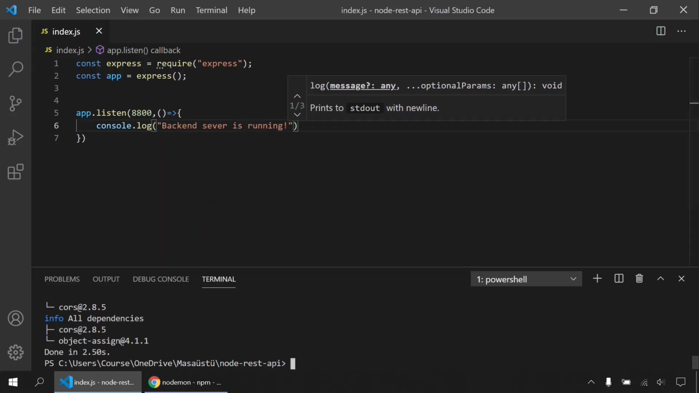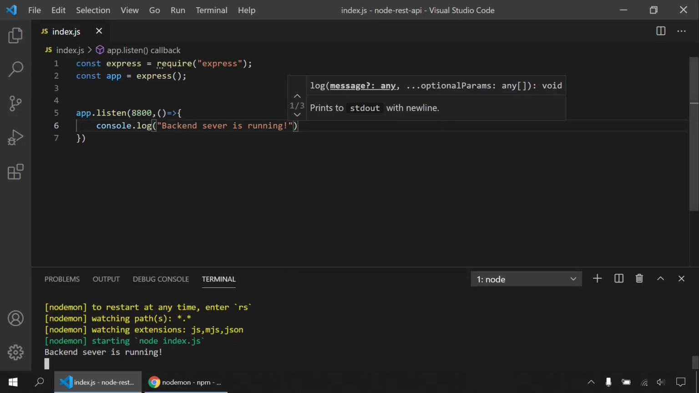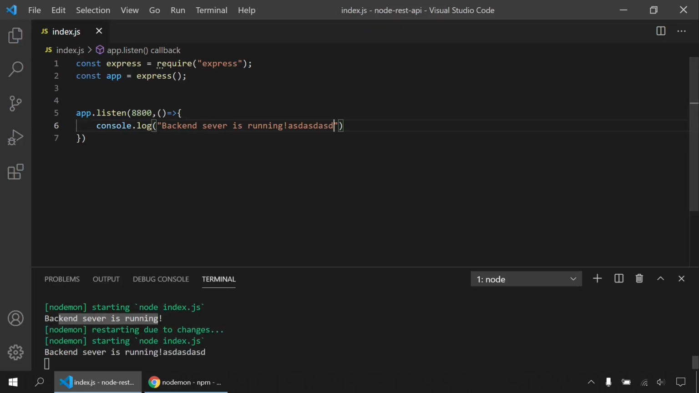Let's try. You can write here npm, or if you are using yarn like me, start. And as you can see, backend server is running. Perfect. If I make any changes inside this file or any other files, let's save. As you can see, nodemon refreshed this page again.